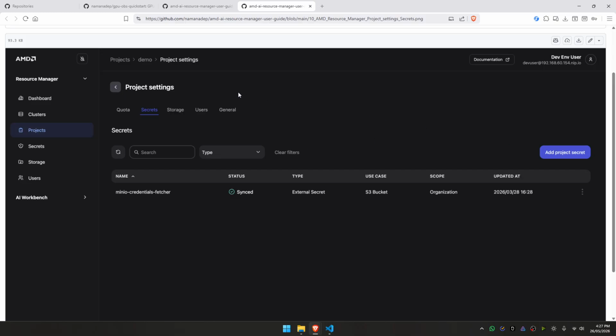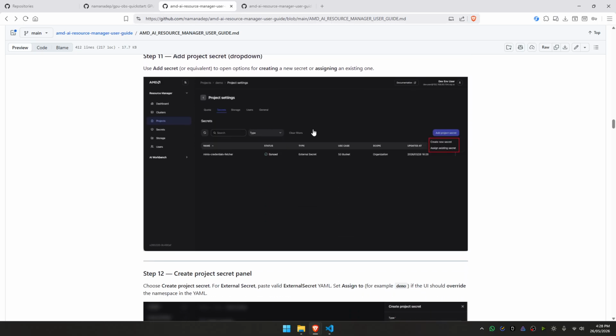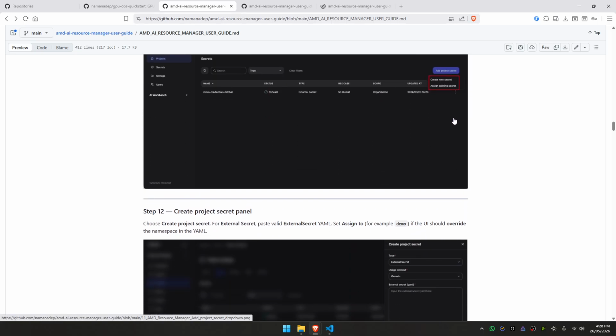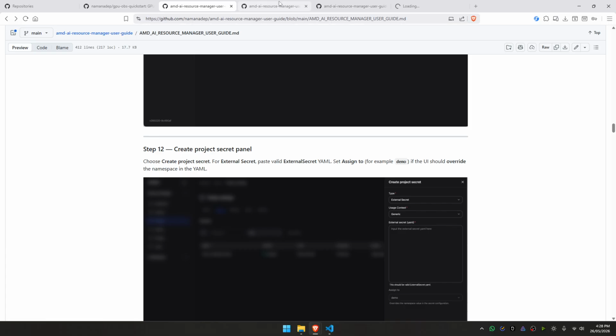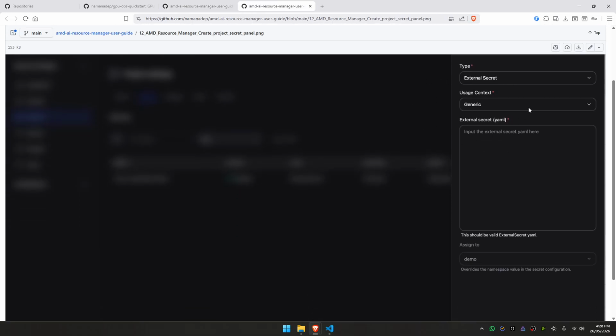Here you can add a project secret, you can give it a name, you can type in your secret, and you can define the scope and the use case for it. So that's exactly what we are going to do. We are going to create a new secret key, and the secret creation menu looks something like this.